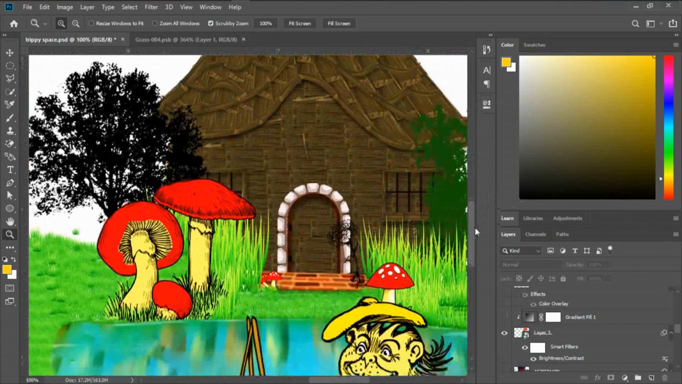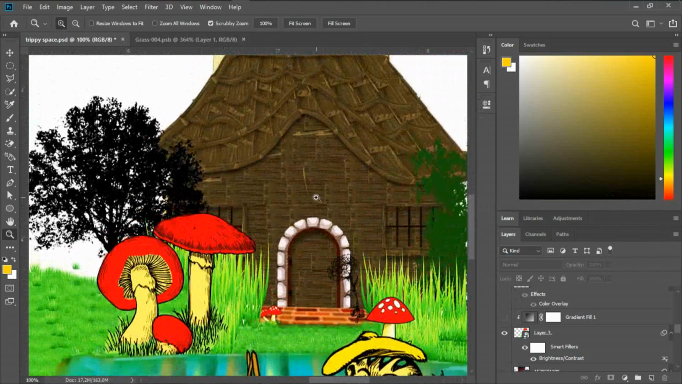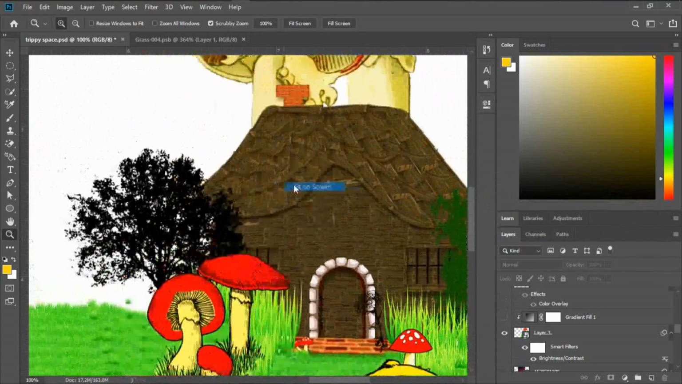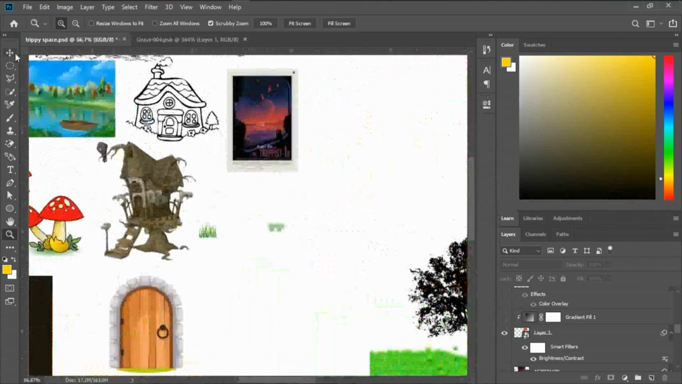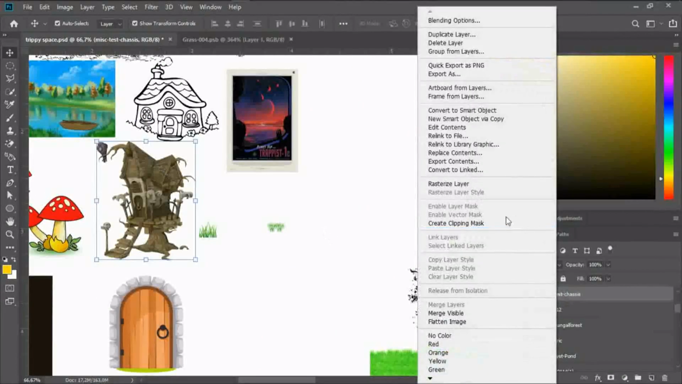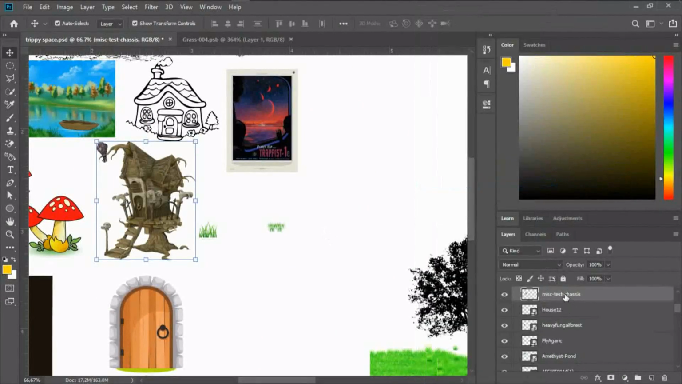Another thing that I added with these window frames right here, I also had to add the wood texture on these window frames. If you would like to see just how I added the wood texture on the house, this is how I did it.